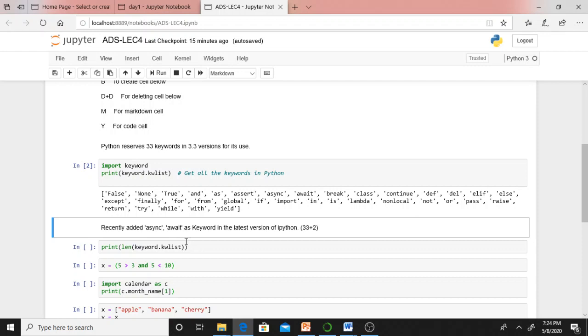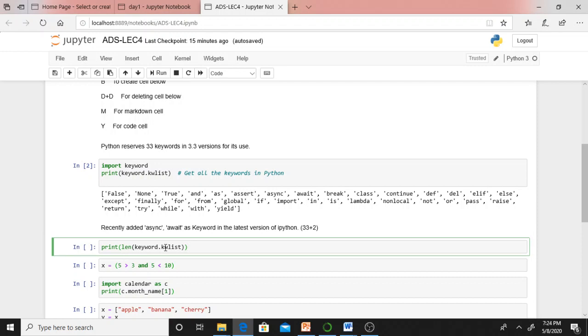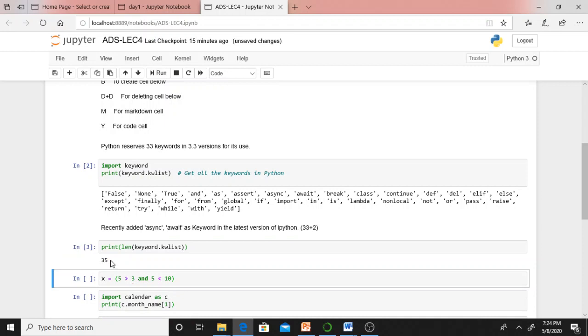What about this? This one is print len. Len means the length function, which will give the length of the kw list. Let me run this one. What are you getting? 35. How are you getting it? In previous versions there were 33 keywords. Now 2 more keywords are added. What are they? Async and await keywords. These types of things can be created.